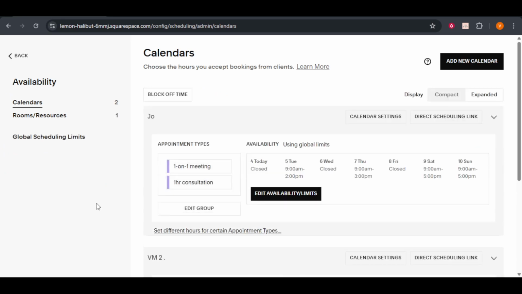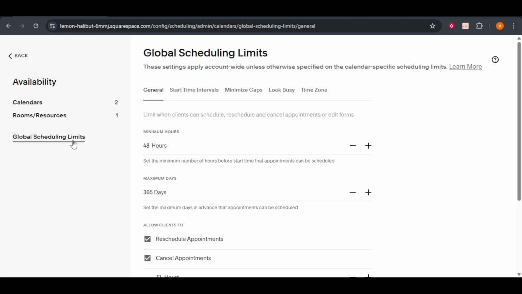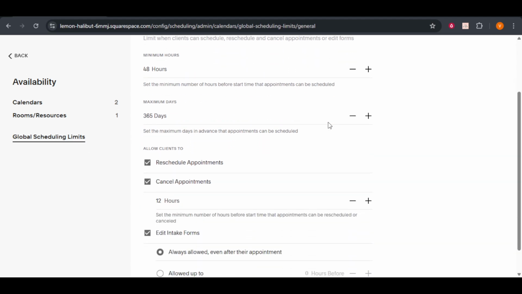Next, you'll want to find the option labeled Global Scheduling Limits. If you're managing multiple calendars and want to set preferences for just one, you might see Calendar Scheduling Limits instead. Clicking on this will bring up all the options related to how your appointments are scheduled and managed across your calendar. Now, scroll down until you see the section titled Allow Clients to. This is where you'll make the magic happen.